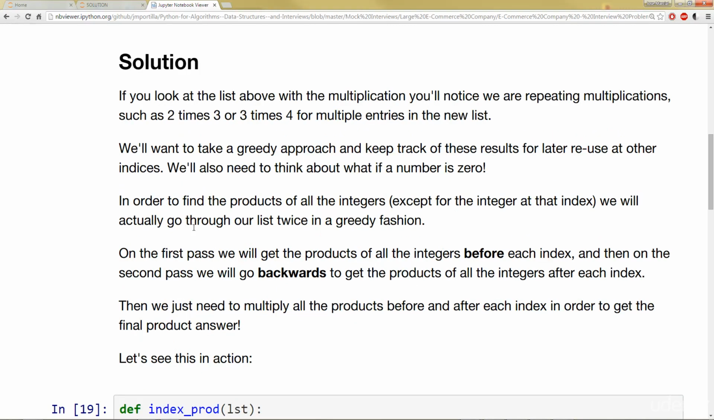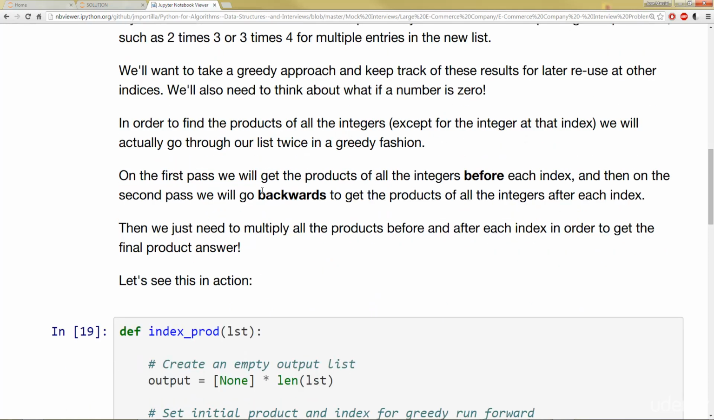In order to find the products of all the integers, except for the integer at that index, we're going to actually go through our list twice in a greedy fashion. On the first pass, we're going to get the products of all the integers before each index. Then on the second pass, we'll go backwards through the list and get the products of all the integers after each index. Then we just need to multiply all the products before and after, and then you have the final product answer. So let's go ahead and code this out so it's a little more clear.